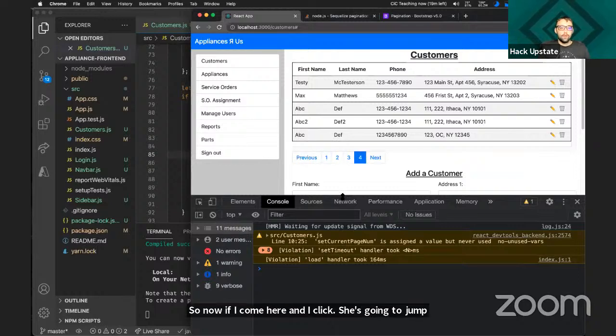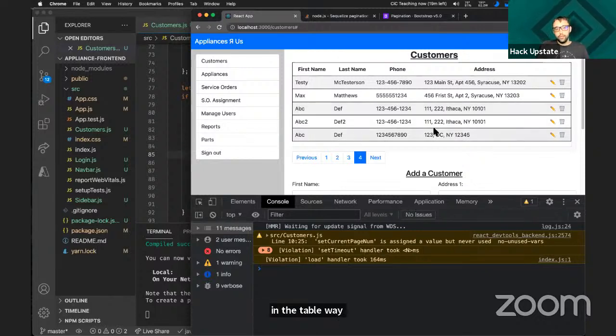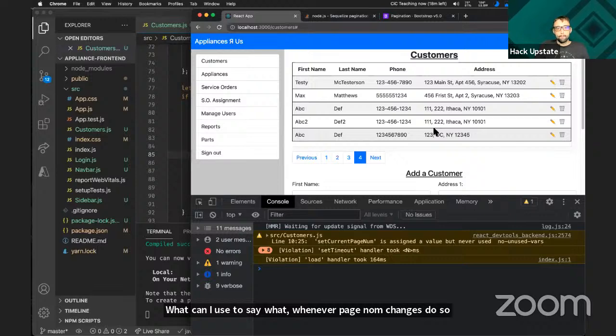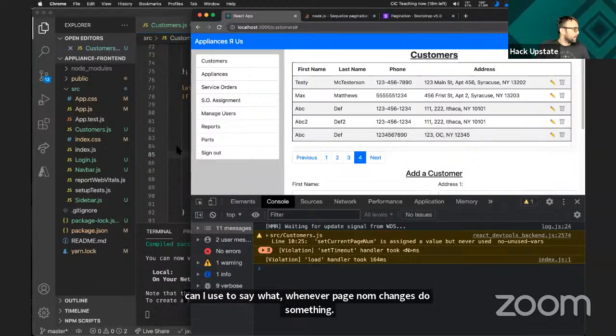Okay, all of that's cool. None of it's changing my data up in the table. What can I use to say whenever page num changes, do something? Use effect. You got it, Latonia.